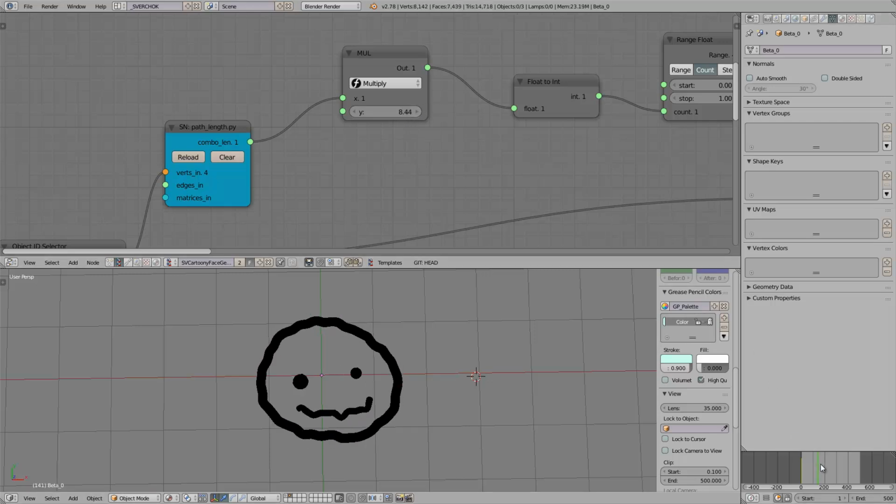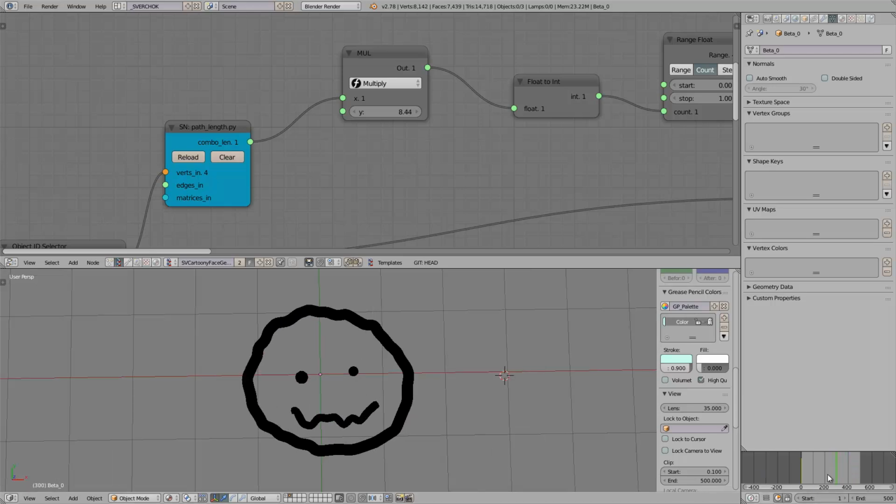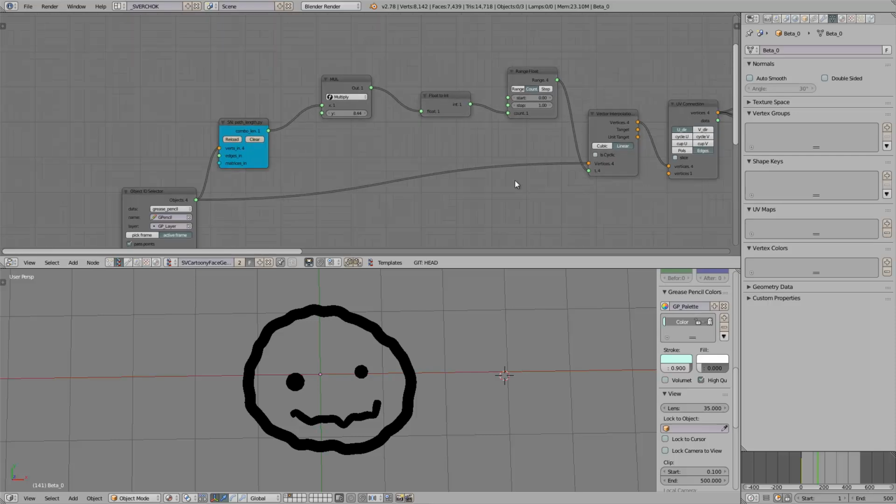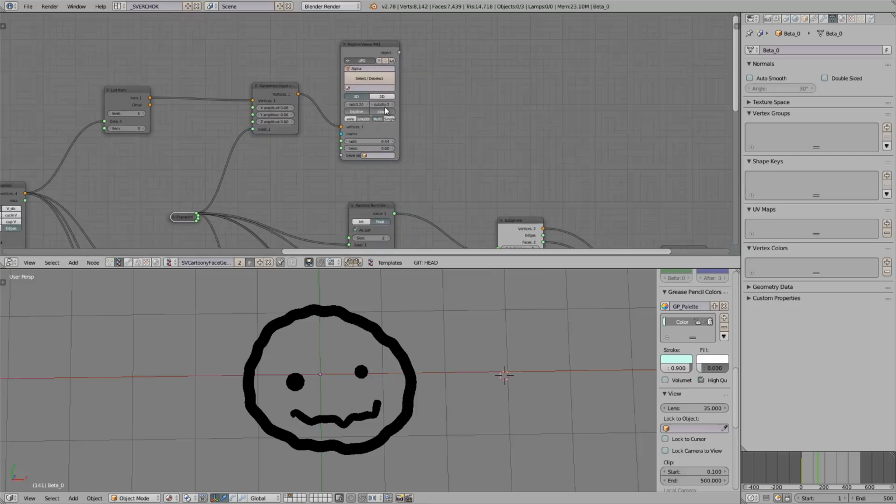Yeah, I think that's kind of interesting. I didn't actually plan this, but that's kind of nice. And what else? I actually used 3 different objects here.